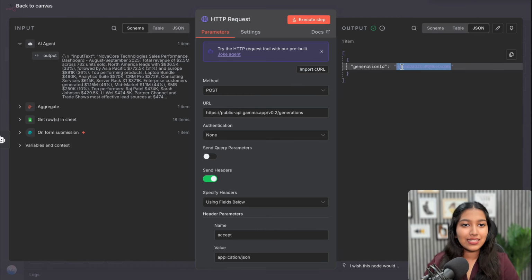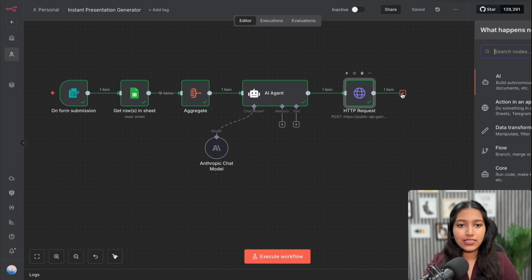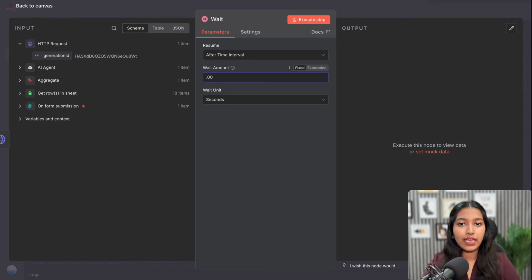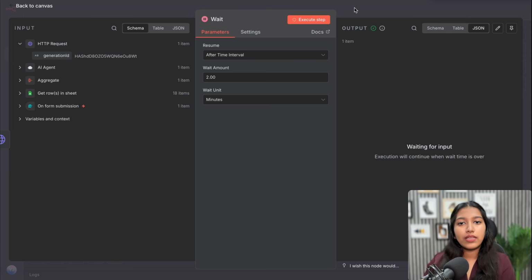Okay, so it did execute and it gave us a generation ID. After this, we will have to wait for about 2 minutes before we get the final presentation. So just add a wait node in here and select 2 minutes wait time. Let's click on execute here. And when these 2 minutes are over, we're going to send another API request to get the generated presentation.